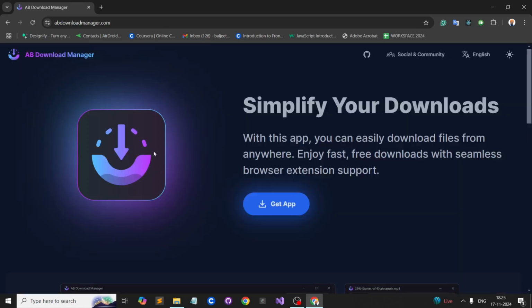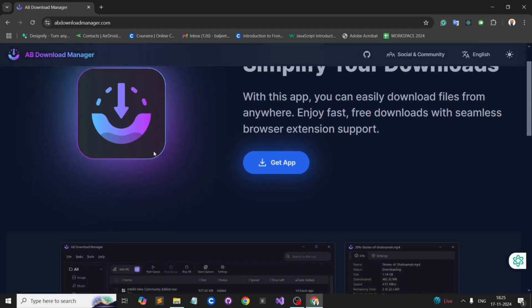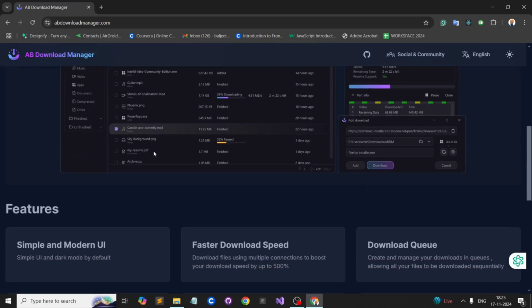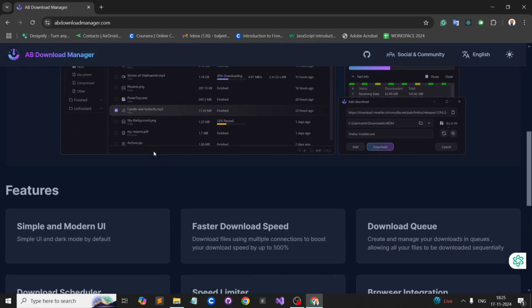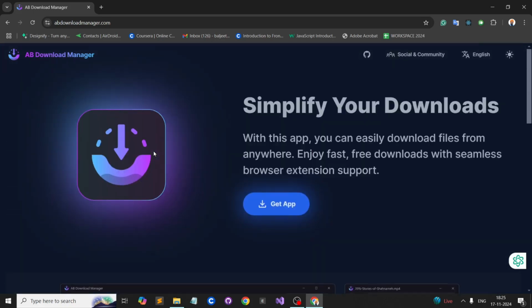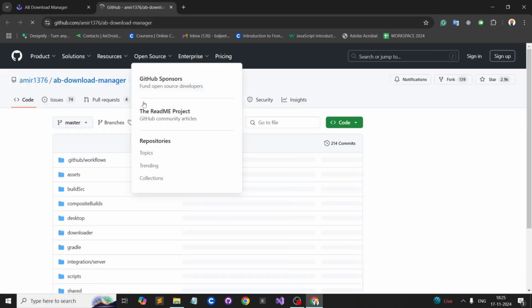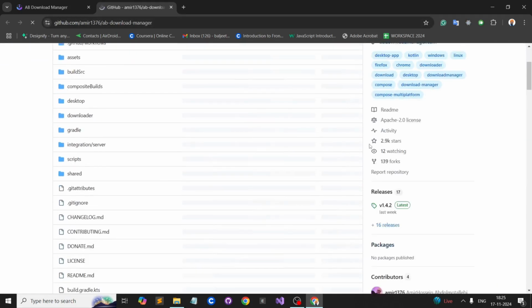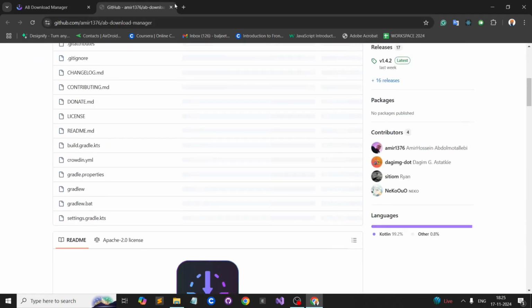Guys, once you are on the official site, you can read all the information provided by the developer. And I encourage you to review this information before using this tool. So if you want to get the source code of this app, you can simply click the GitHub button, and you guys see here is the source code of this app. So good.